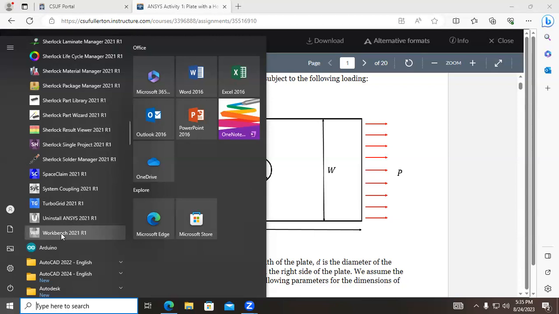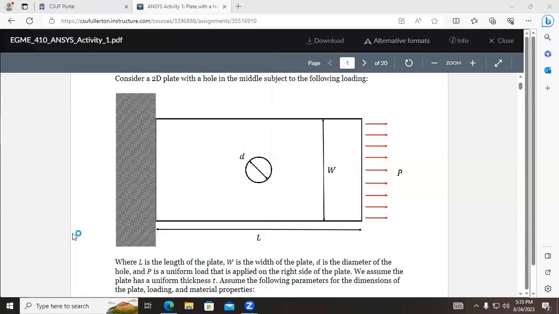On your computers, if you're following along from home, it'll be Workbench 2023. I believe they're on R2 actually. But for everyone here in the lab, it should be Workbench 2021 R1. Fingers crossed, hope this works.